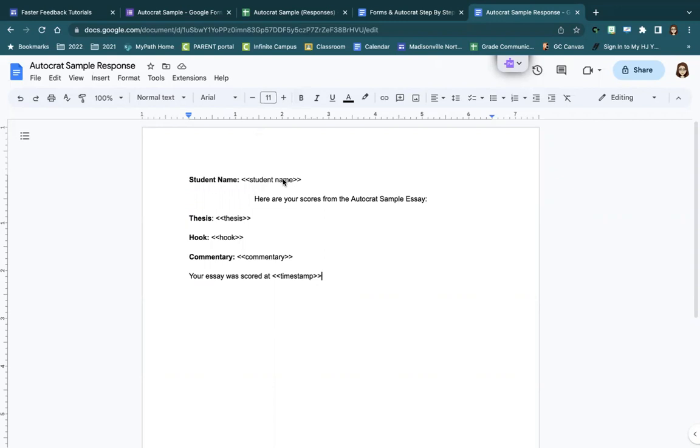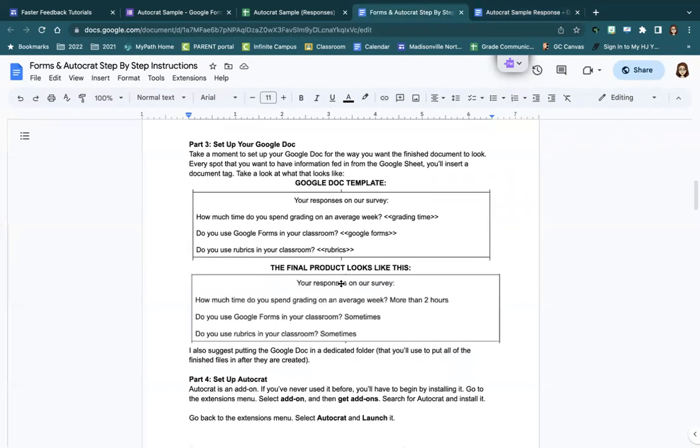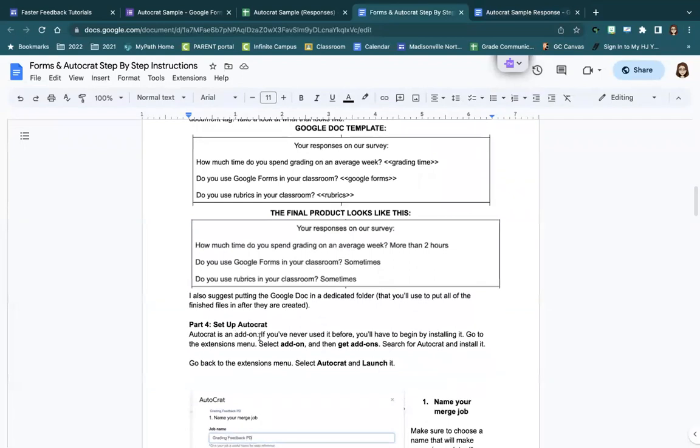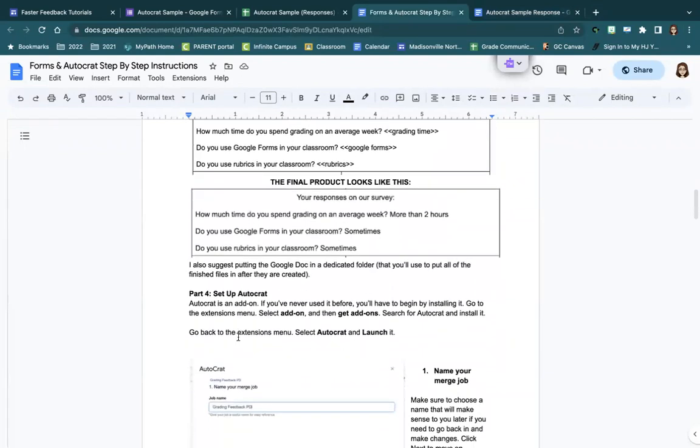So you'll notice that I don't have a spot for the email address, even though I collected that. I'm going to explain that in the next step, part 4, which is where we get into the nitty-gritty of setting up Autocrat.